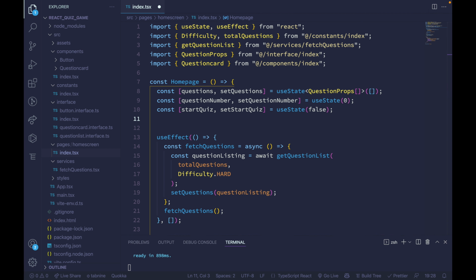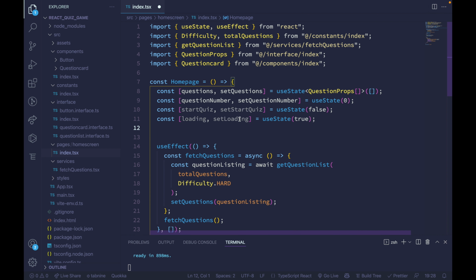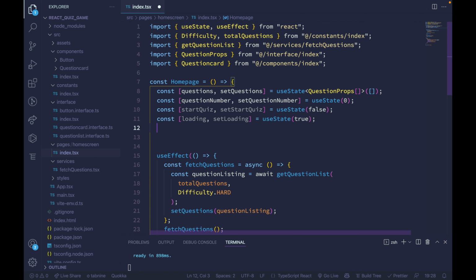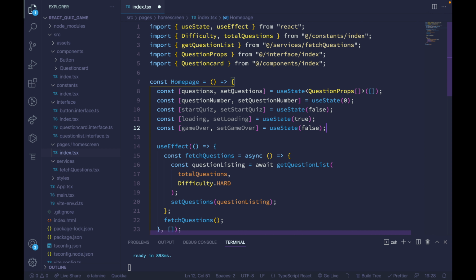And let's also grab our loading state. So we will also add loading and setLoading, and we will show the spinner when we are loading and fetching some data. And we don't really need useState for difficulty for now. Let's go ahead and get gameOver and setGameOver right here. So after this has been added, we would track the state of when the quiz starts, when we are fetching data, and when the game is over.